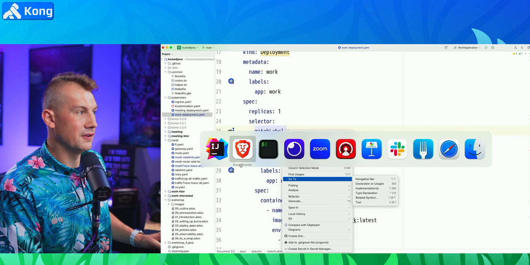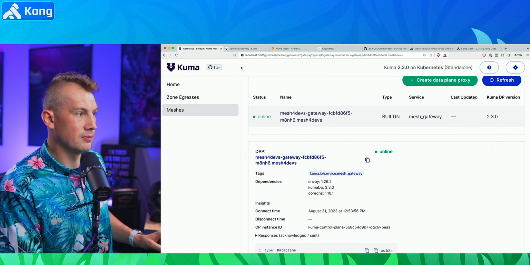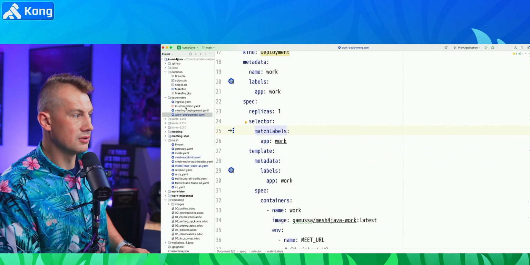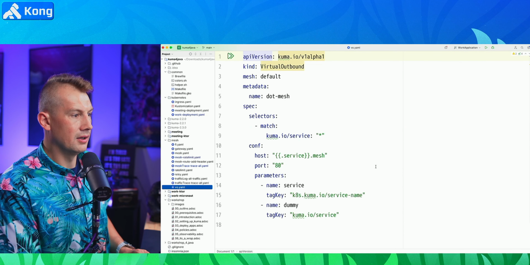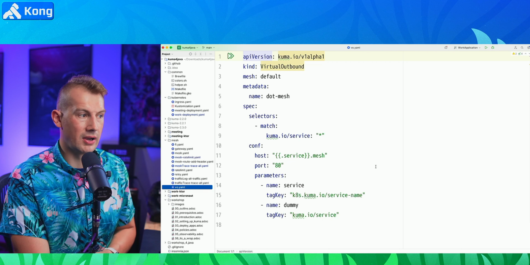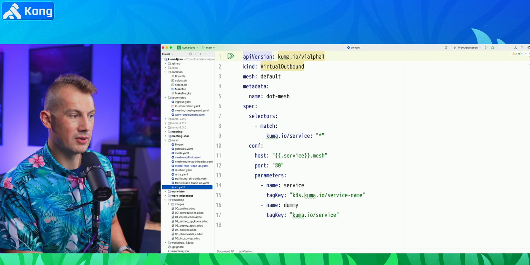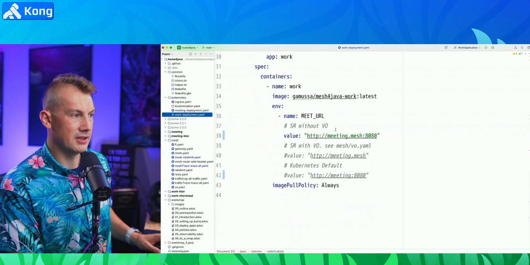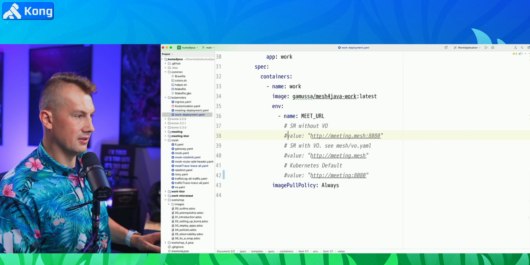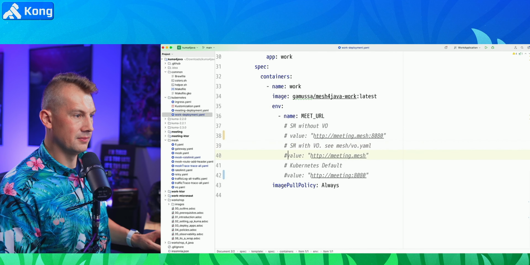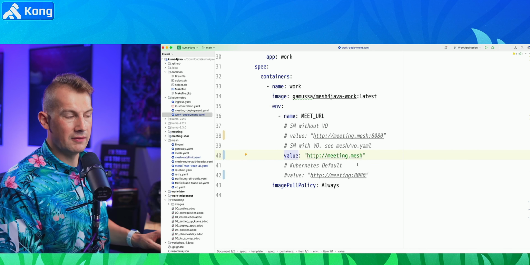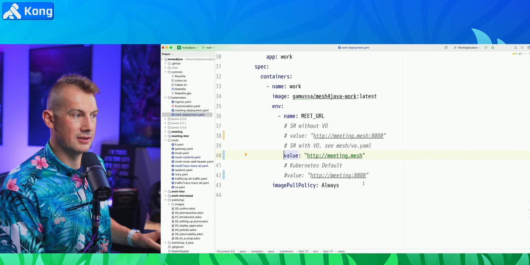But the thing that I wanted to show you is called a VirtualOutbound that will define rules that will do correct routing. So in this particular case, I wanted to have everything that goes into the service go to service.mesh and be routed to port 8080. So whenever my application will be deployed, so let me kill this guy and put this guy. So whenever my application will be deployed inside the mesh, it will be discovered.